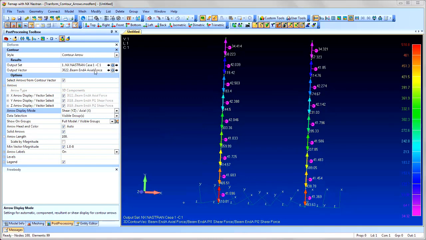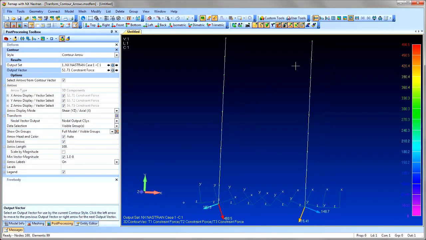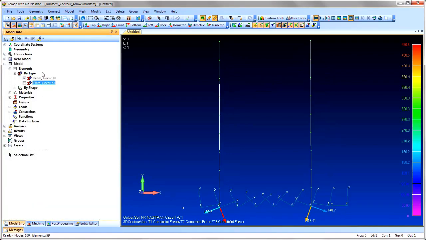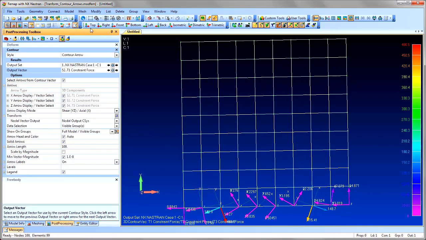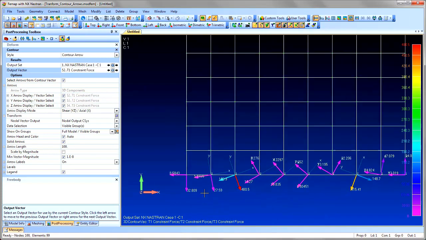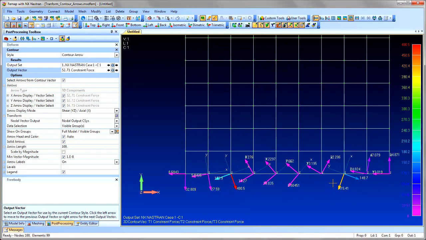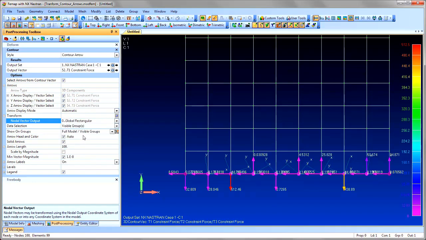Let's take this a step farther and let's go out of beams and let's instead look at the constraint force. T1 constraint force, let's bring my plates back into it. So now T1 constraint shows me that I've picked up on those constraint vectors, both for my beams and my elements. You can see that the coordinate systems I had defined show me all of my constraint forces along those coordinate systems. I can very easily bring these back to a transformation into the global rectangular.